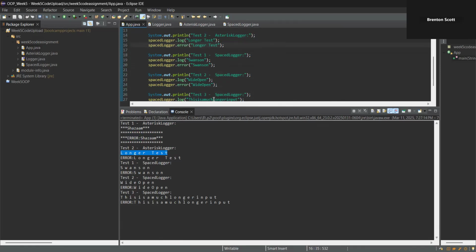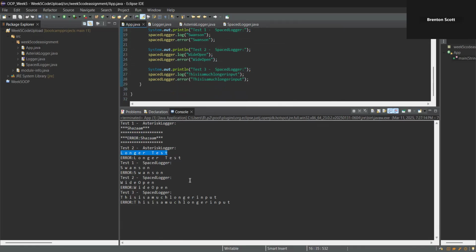And then we also have down here space logger. And this is a much longer input going through that. Hopefully that answered all the prompts correctly.